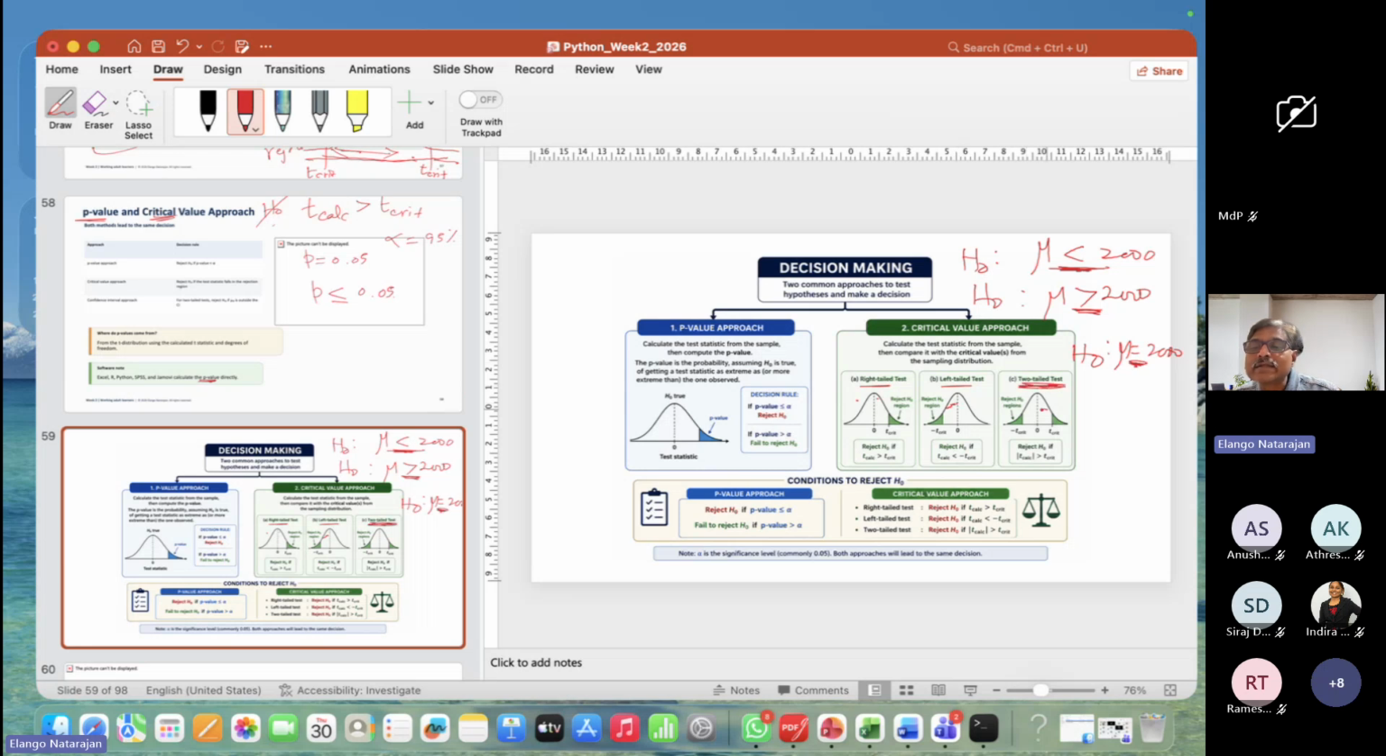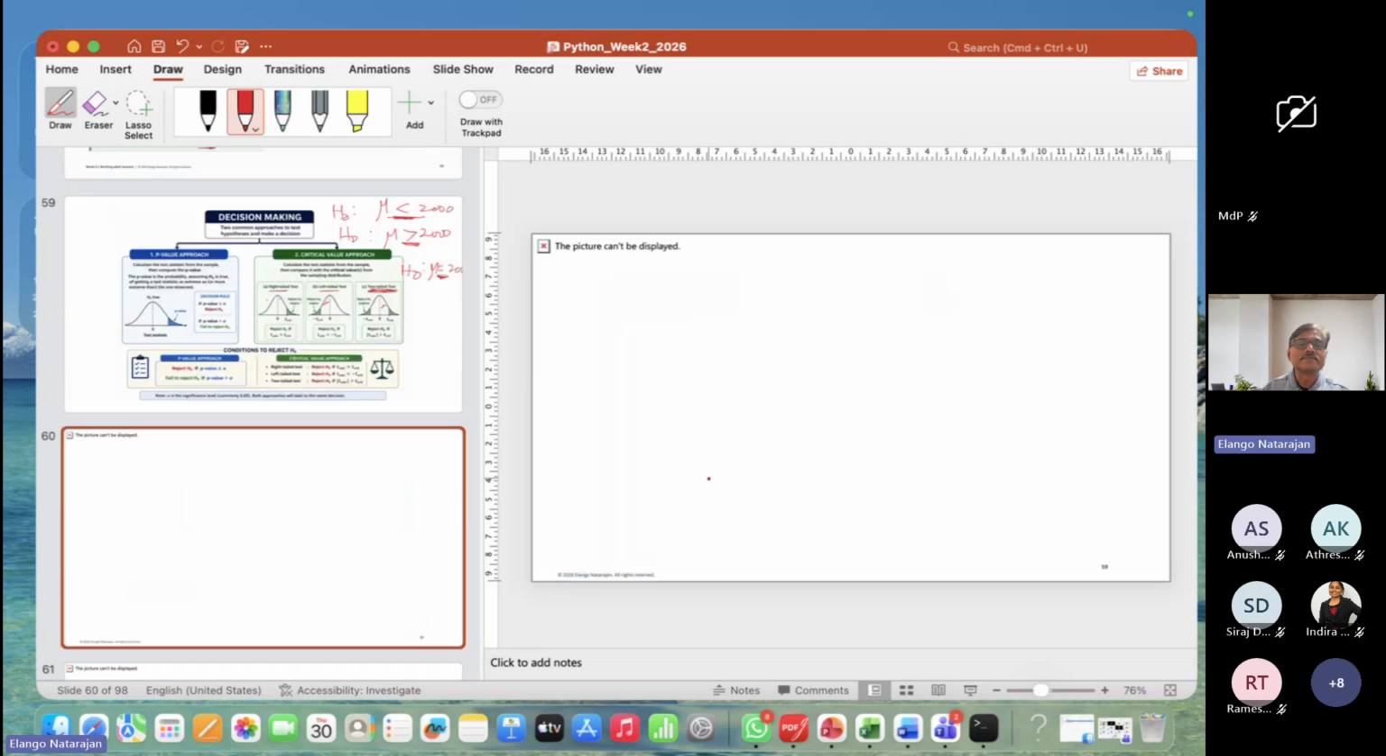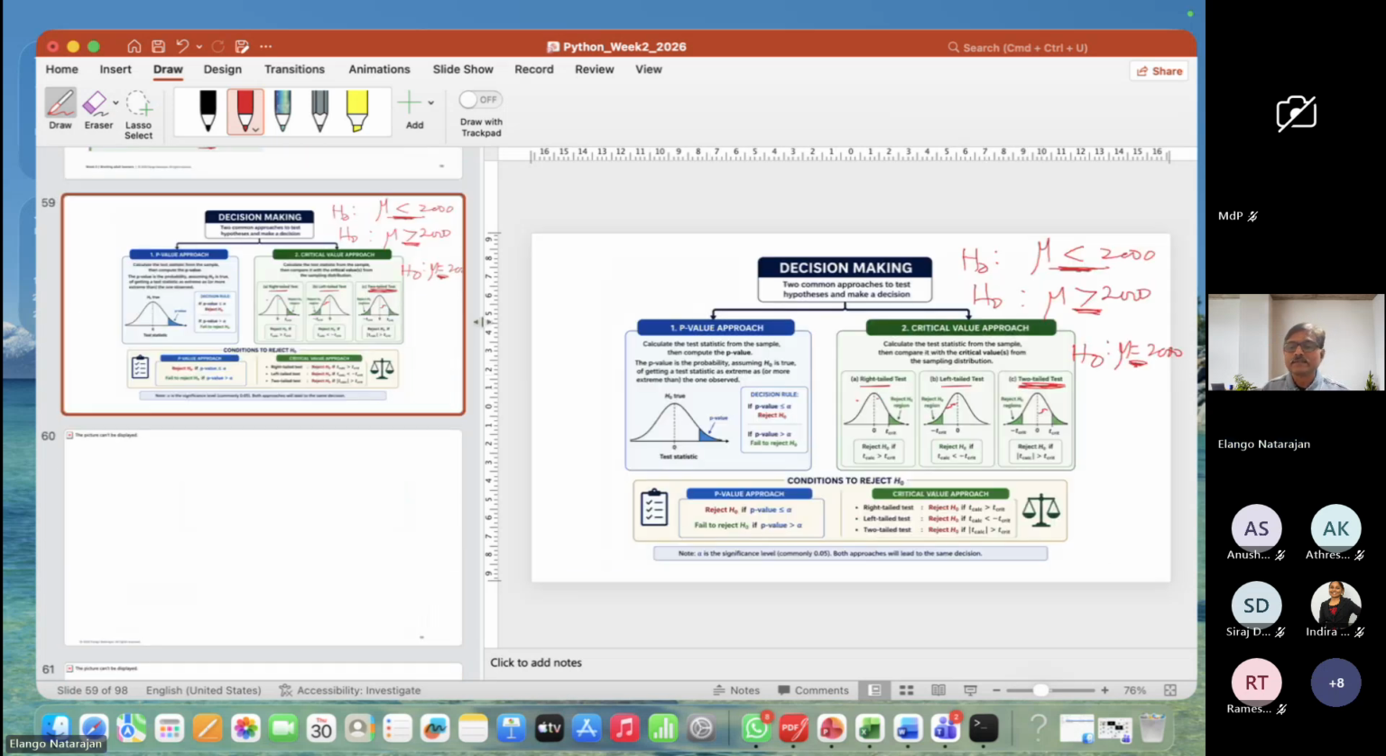These tables are available. You can Google and get them, or there are some manuals or books having all these tables. You can use them. Otherwise, just use Excel. Excel will give you everything.